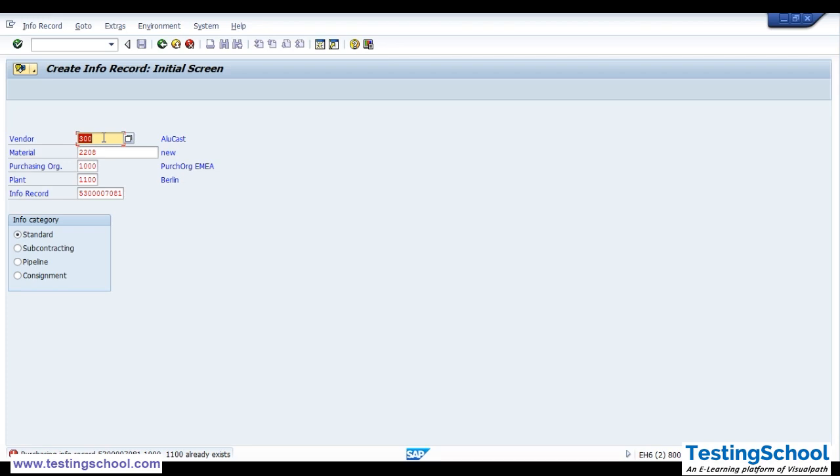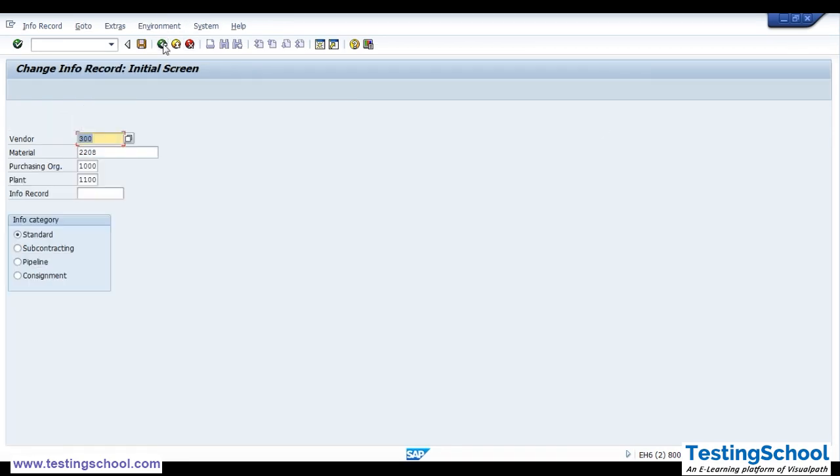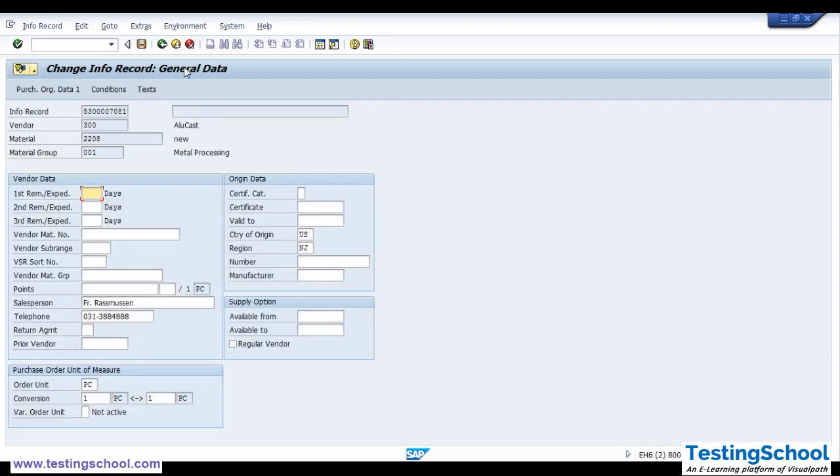Okay, it is saying purchase info record already exists for this. So we can't go for create, we'll go to view. What is the T code for view? ME12. Okay, oh sorry, this is ME13. Let's see, we'll change it. Info record, actually one day before I already created this info record. We'll do one thing, we'll delete this info record. We cannot delete. We'll change it.